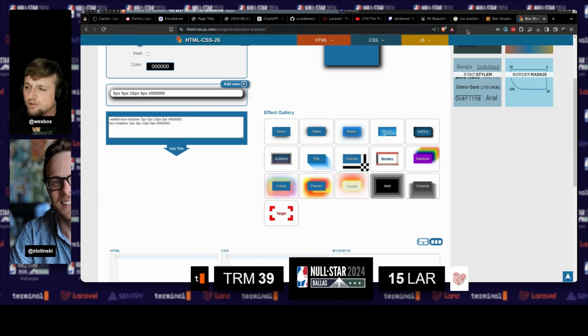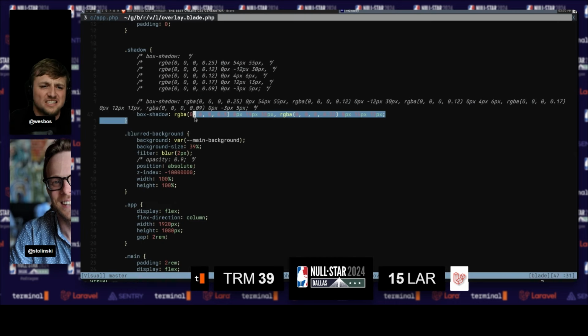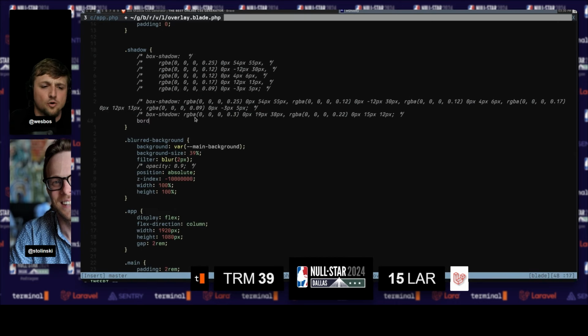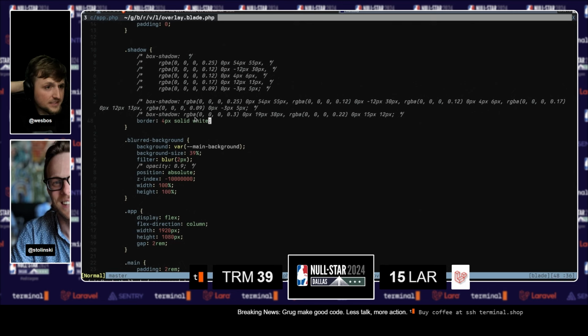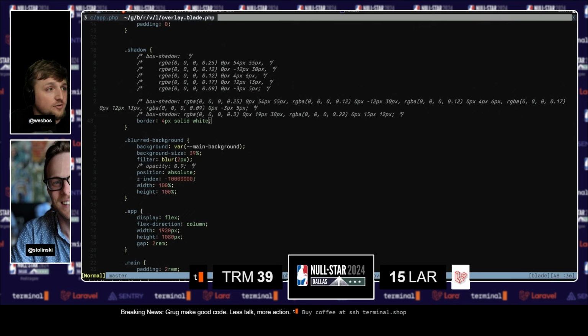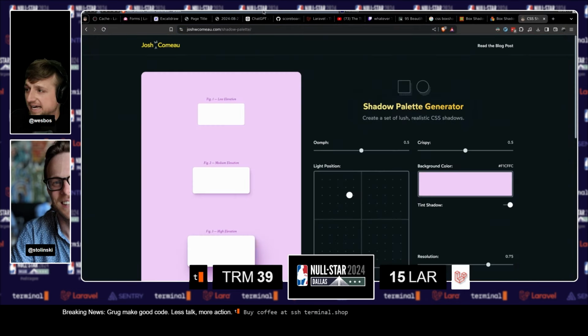I don't know, chat. Maybe we just need a good border. What if we just put a nice crisp... What if, instead of doing this, we just go border? 4 pixels solid white. And we just hit them all with something like this. We have to add the rest of it to the other ones, but what if we do something similar to that, chat?